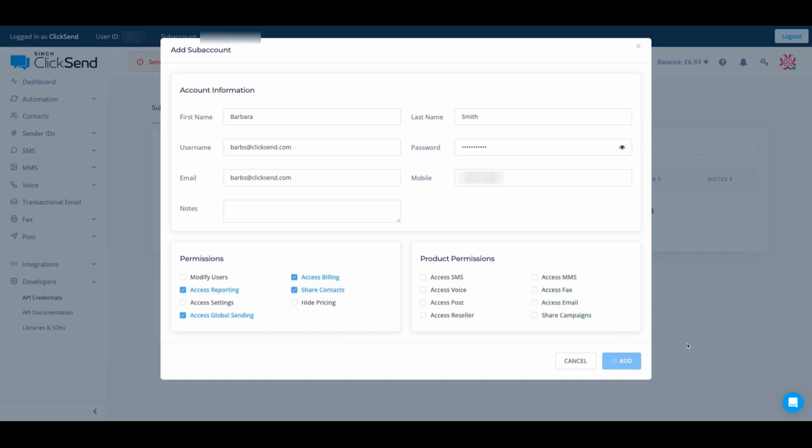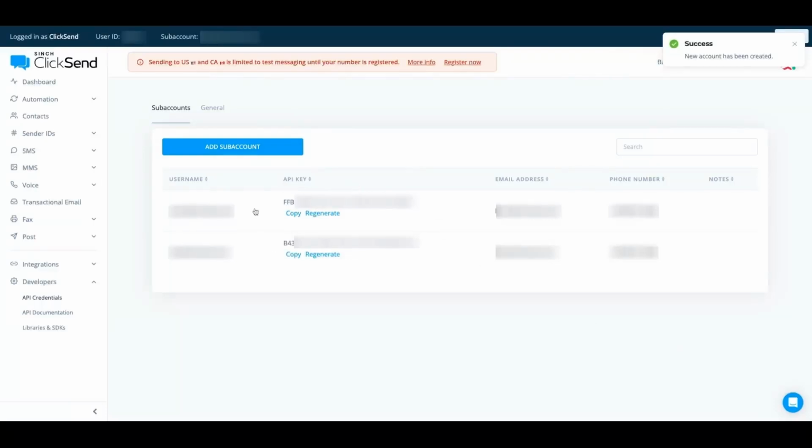Once I add Barbara, she will then appear as a secondary user on the platform and be able to sign in herself. What each user has is their own API key, as you can see it here. This API key can be copied and pasted into API documentation, maybe an API you're building to integrate ClickSend into your own platform. So nice and easy to use from that side.